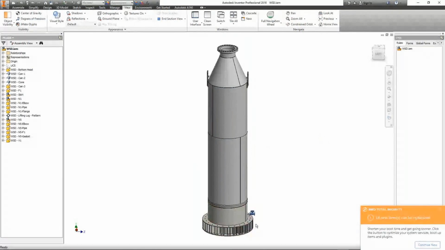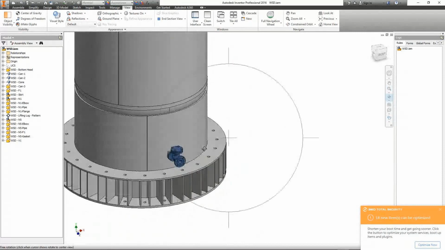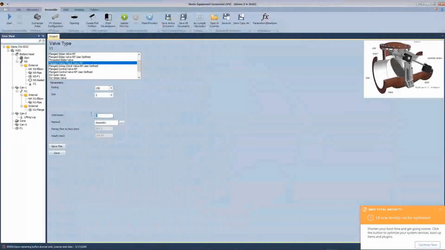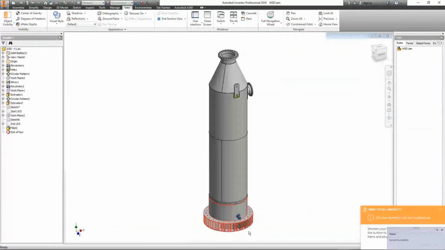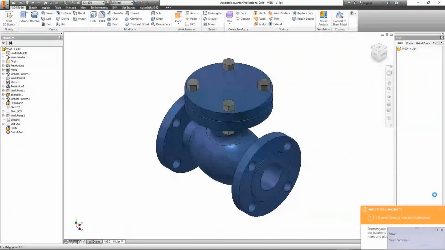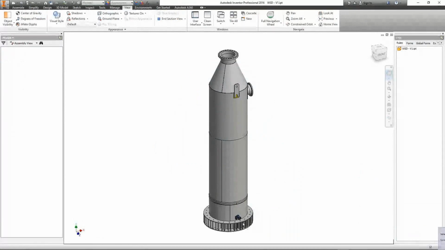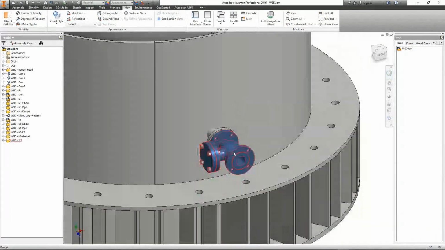You can control the orientation of the valve. For example, if we come back here and rotate it by 90 degrees and click save, and come back here, you have the ability to control the orientation of this valve.